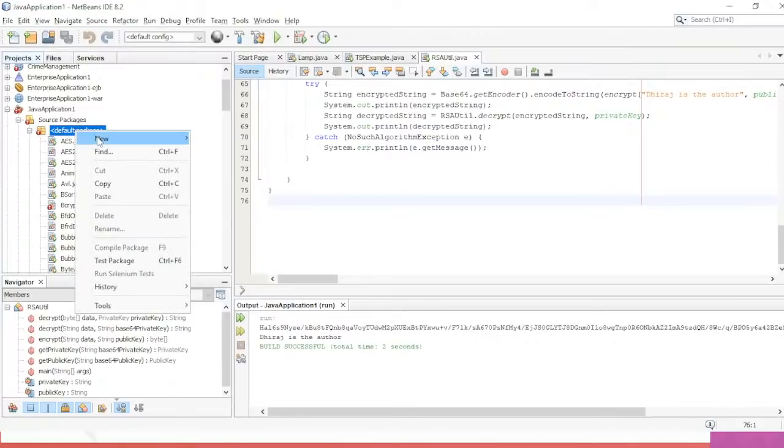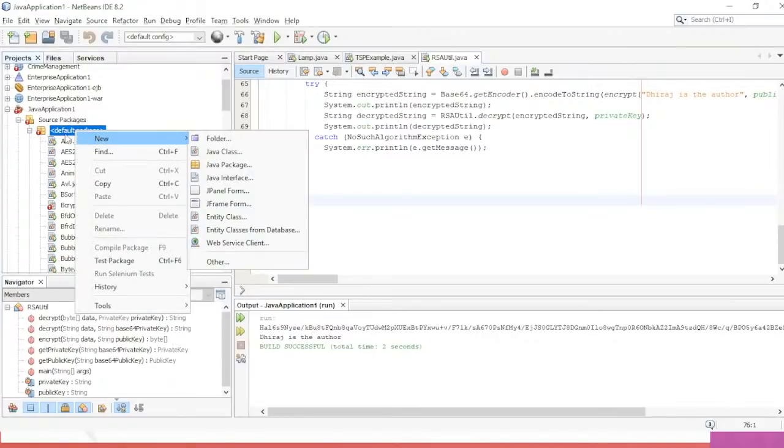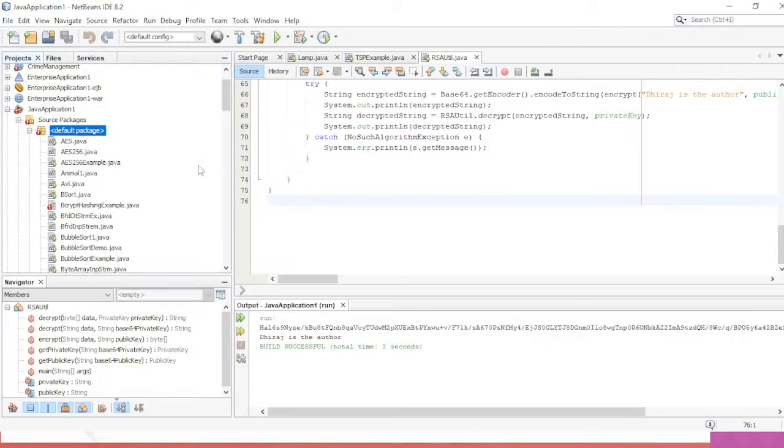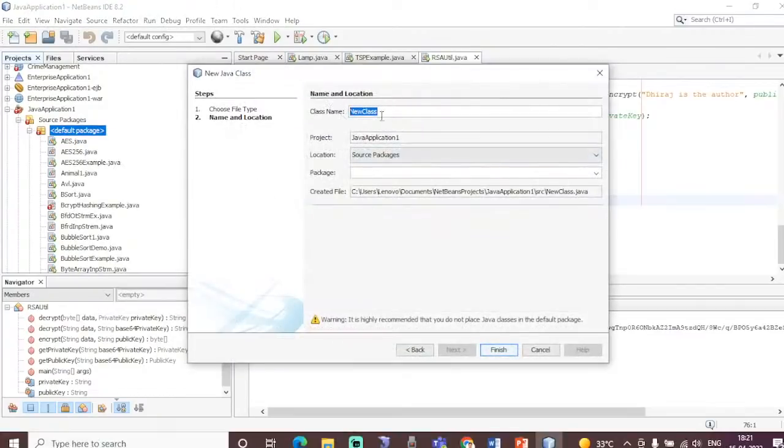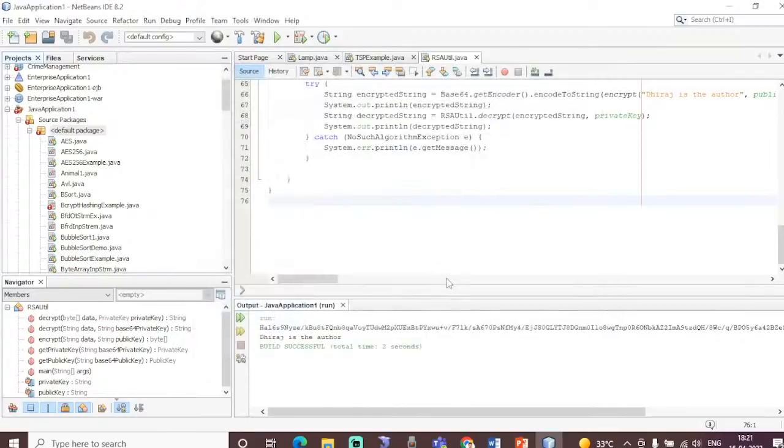Just right click. If I want to create a new class, right click this package. There is an option called new. I am creating a new Java class, so I have to give the name of the class. Say for example, I am giving it as LoopExample. This is the name of my class. I also give which project it belongs to and the path where I have to place this class. So I am clicking the finish button.